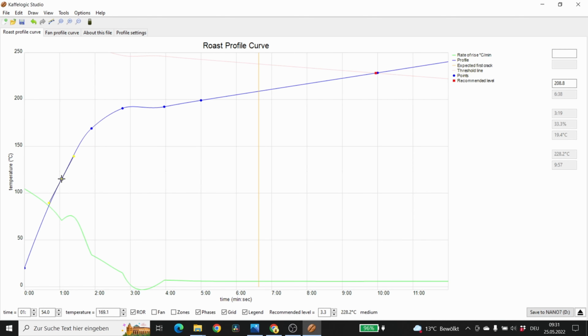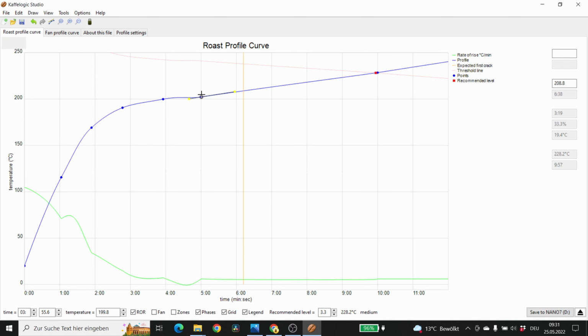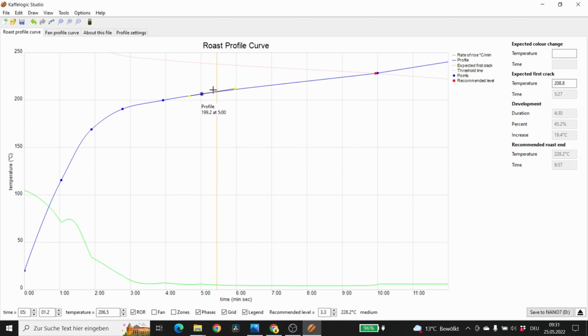I can make, for example, a bit steeper roasting curve by just dragging these points. If I want to work a little bit more fine-grained, you see I can change it here, and these are then really small changes that are going to happen on the curve. And you can also see how the expected first crack line is moving depending on the steepness of your curve.